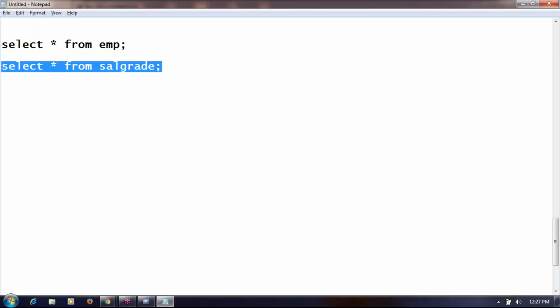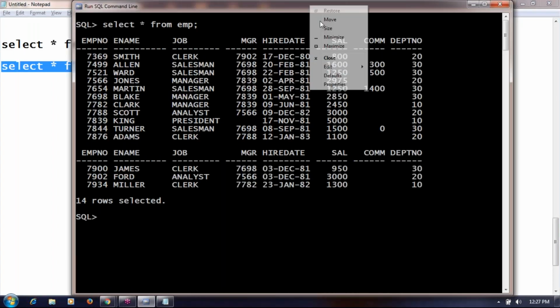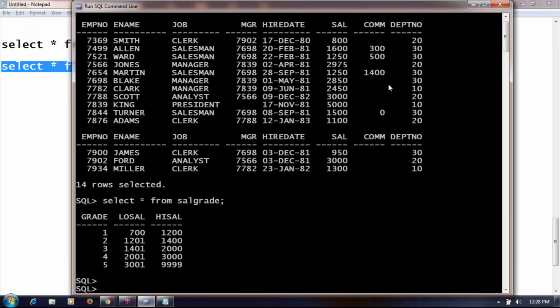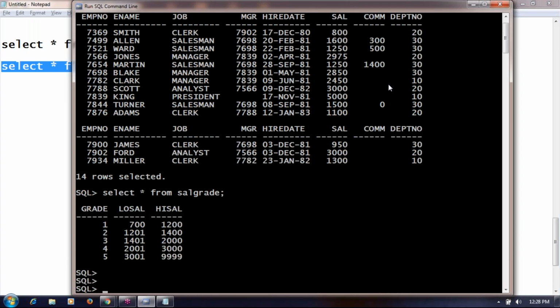One is the employee table, the other is the sal grade table. Let us understand the sal grade table. It has 3 columns: grade, low sal, high sal. This means all the employees are divided into grades. Employees are divided into grades based on the salary.